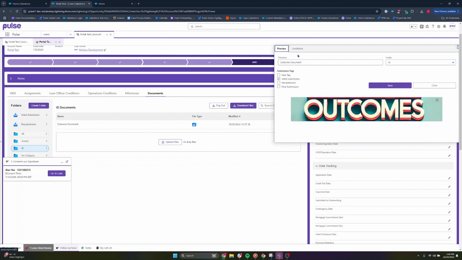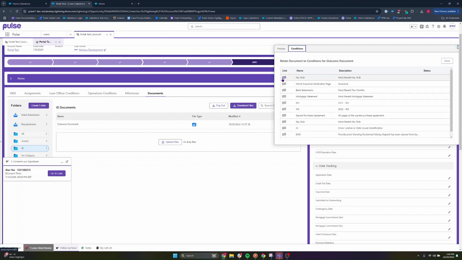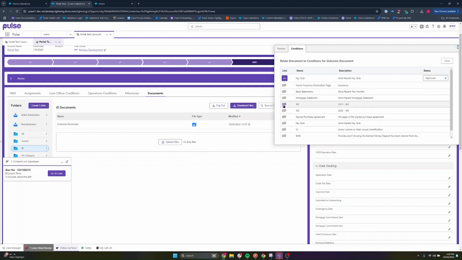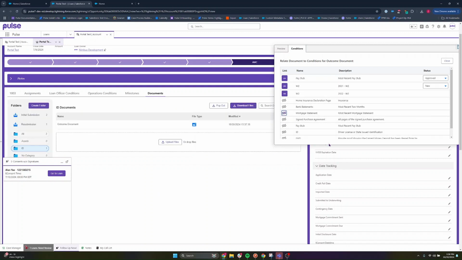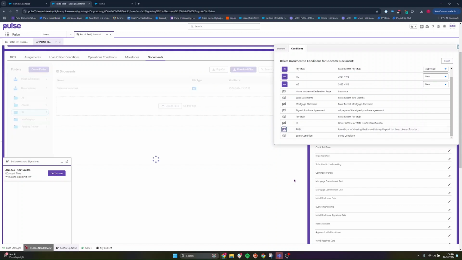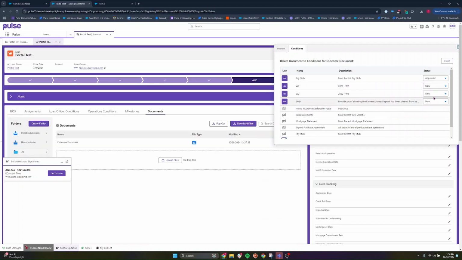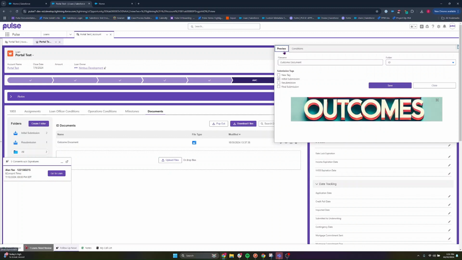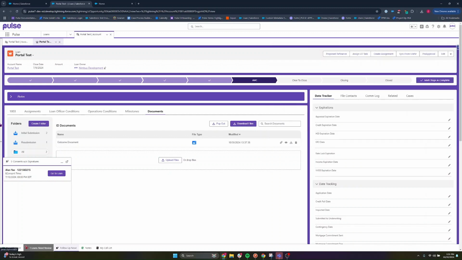And what I can also do as far as this goes is go in and relate this to whatever conditions I would like to relate it to. So if this satisfies my pay stub condition and my W-2 conditions, my EMD condition, whatever the case may be, I can go in, do that, and then status those conditions appropriately as I relate them to that condition. So I'll say that all of these are approved now, and then we are good to go. So definitely pretty cool as far as that goes.